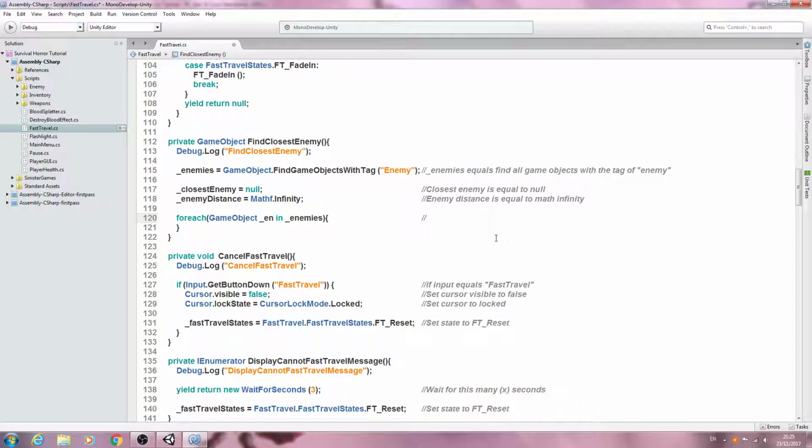So let's get that into the comments. So we'll say foreach game object in the enemy array.